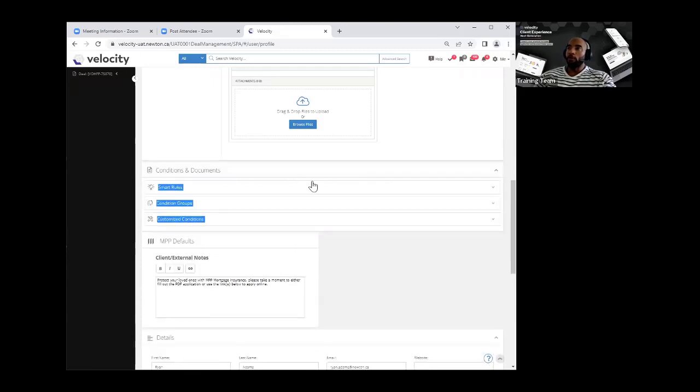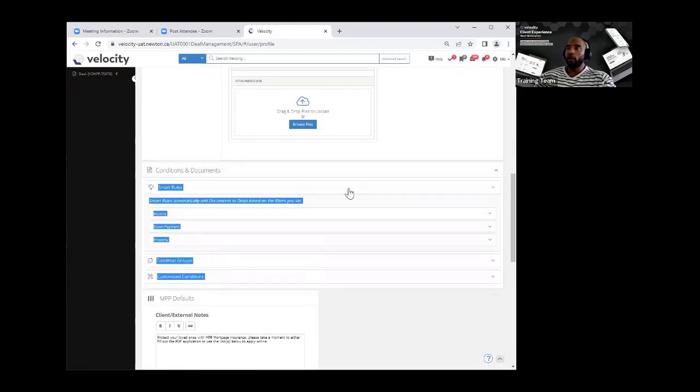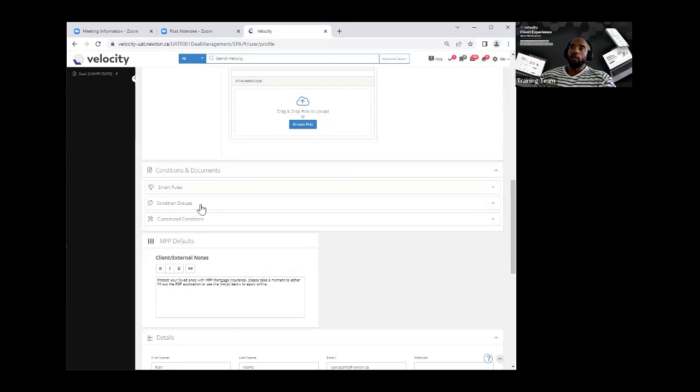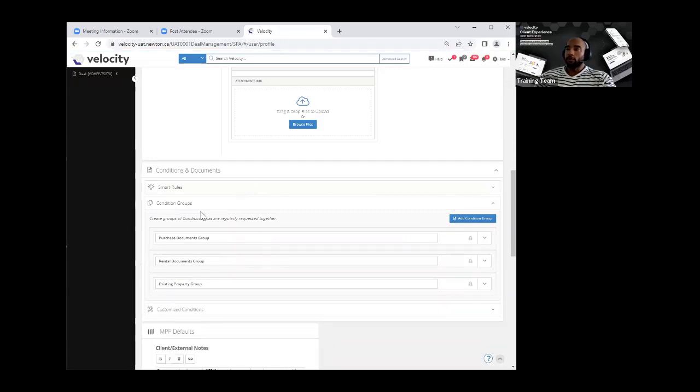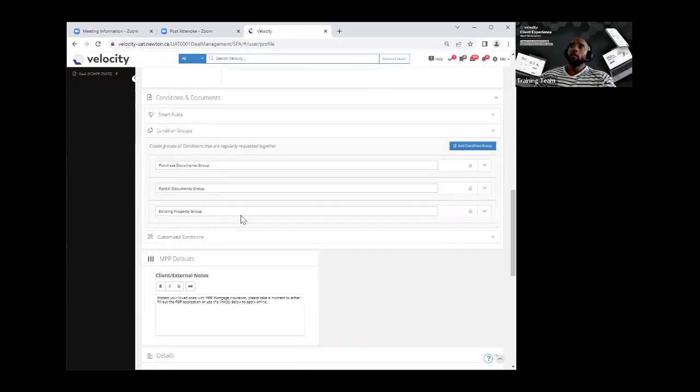And if I open that up, you'll see it has 3 subsections over there, one being smart rules, conditions groups, and customized conditions. Smart rules I'm still going to hold off on for just a moment. And I'll go ahead and explain conditions groups to you guys quickly. If I click on conditions groups, you'll see that that opens up 3 sample template conditions groups that we have created at Velocity once again for you to utilize for your business. Purchasing document group, rental documents group, and existing property group.